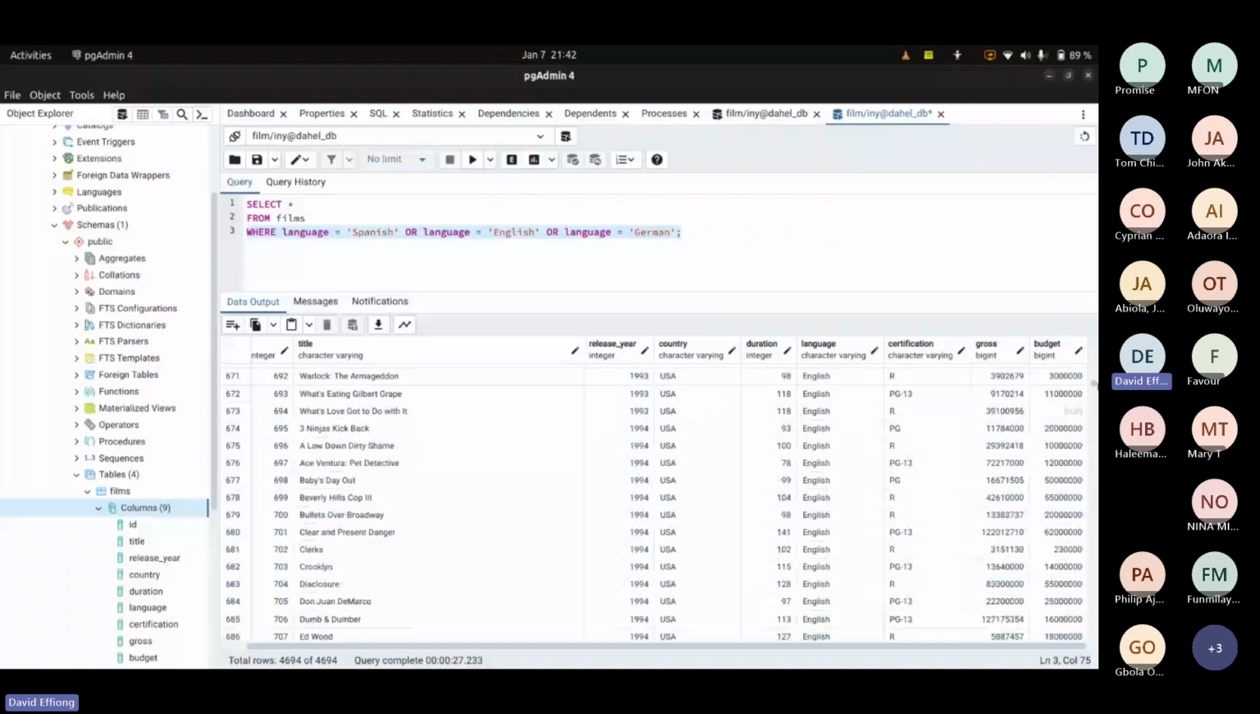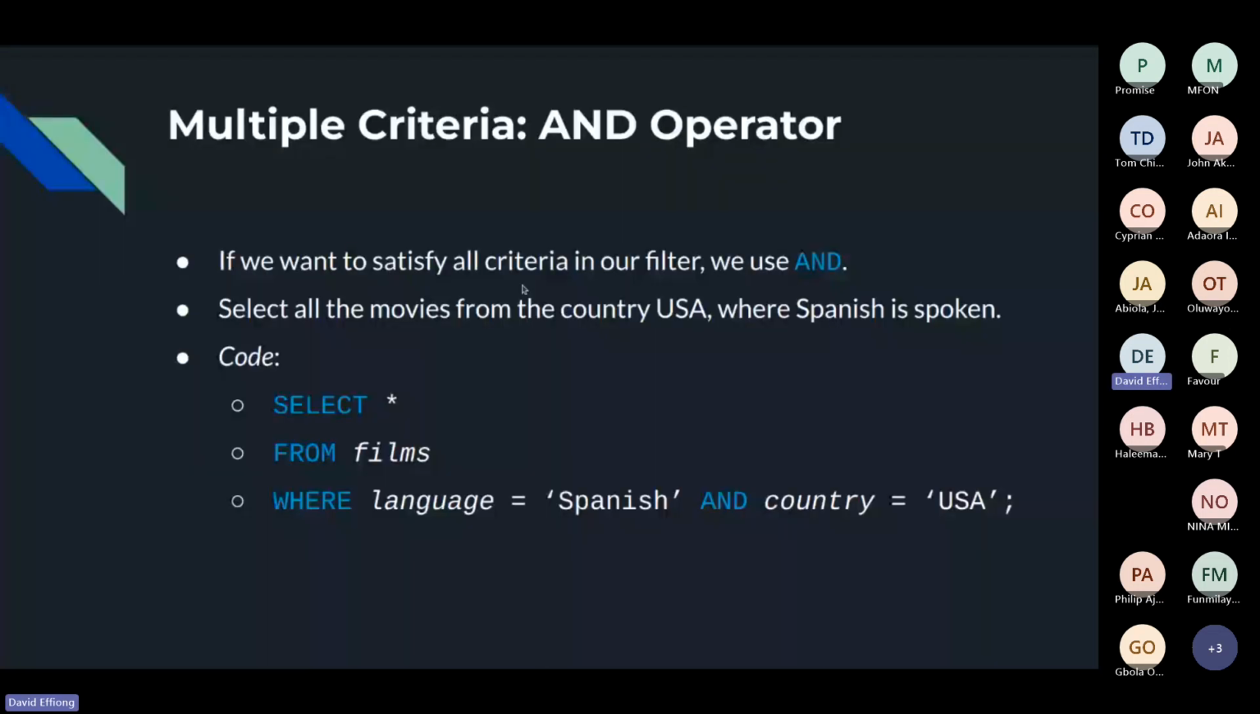Okay, let's check the AND. Now in the AND operator, all the conditions must be satisfied. So you want to satisfy all the criteria in your filter, which means this is going to return only those movies where the language is Spanish and at the same time the country is USA. If it's OR, it will give you all the languages that are Spanish and all the countries that are USA. But AND, the two conditions must match. For a particular movie, that movie must have the language Spanish and the country must be USA. If not, it's not going to give you anything. So in AND, the two conditions must be met.